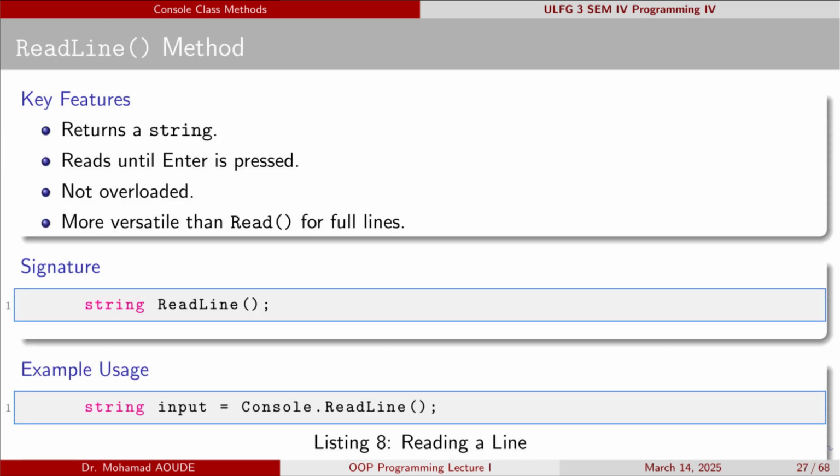While Read reads just one character, ReadLine reads the entire line until the Enter key is pressed. It returns a string instead of a single character. This makes ReadLine much more versatile. You can capture full names, sentences, numbers, or any complete input typed by the user.